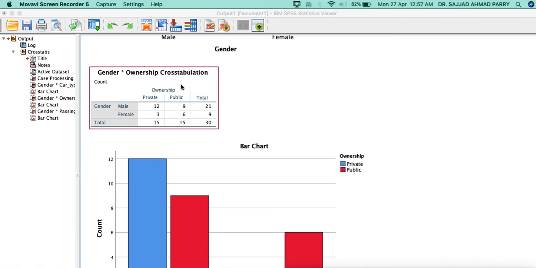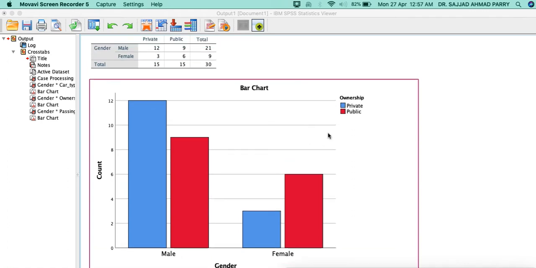Now if we come to the gender and ownership cross tabulation, we have male and female. Males are 21 again, and females are 9. Out of males, 12 are using the vehicle for private purpose and 9 for public, so the total is 21. Out of females, 3 are using it for private and the remaining 6 for public, and the total is 9. Now if you see the graph also, this is very clear here.